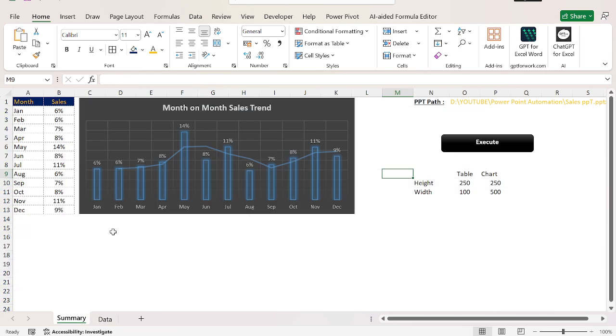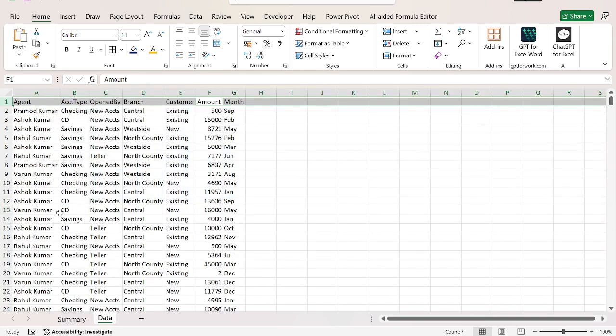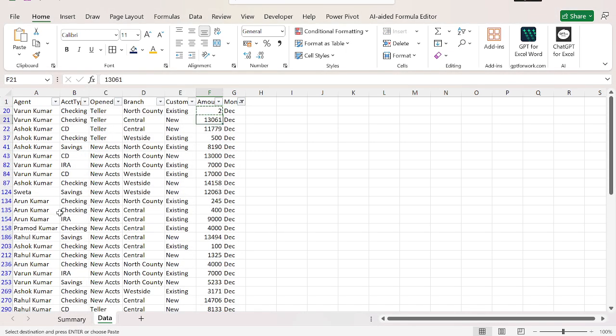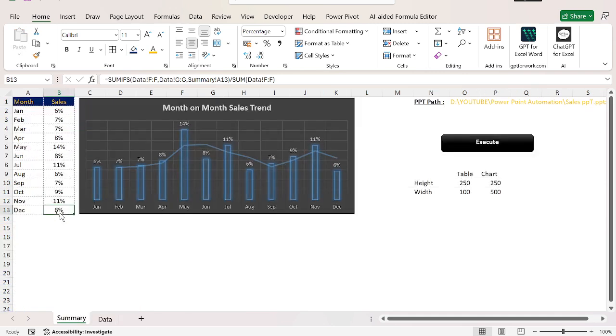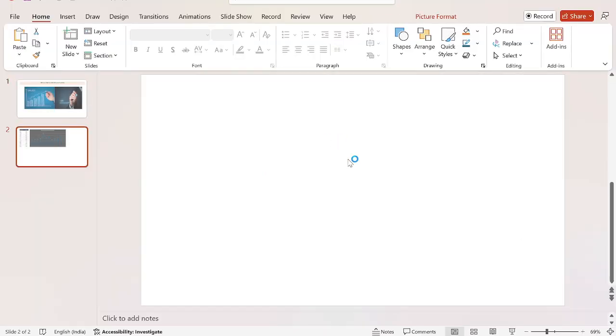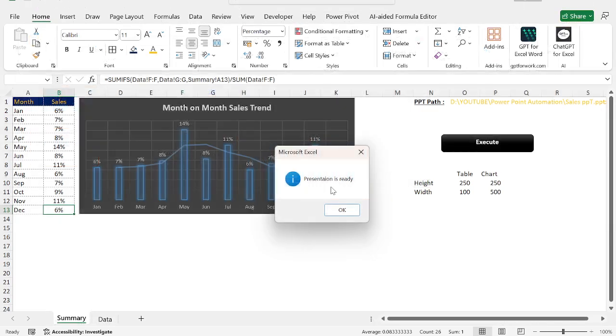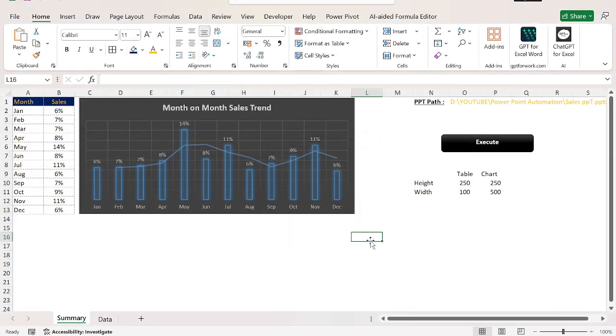Now it's still 9, let me change it. December. I'm changing the number for a few people here. Okay, now it should be 6%. Now if I click on execute, you look, my presentation will get updated to 6%. This is something which I want to automate, and how I can do this through VBA is something we are going to learn.